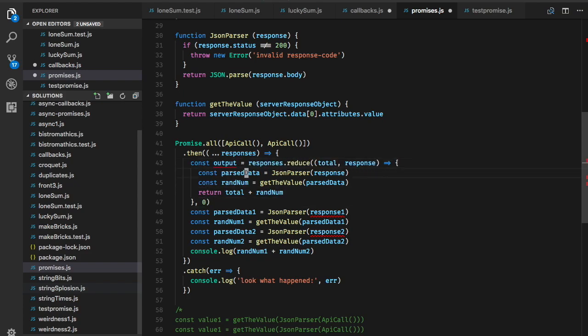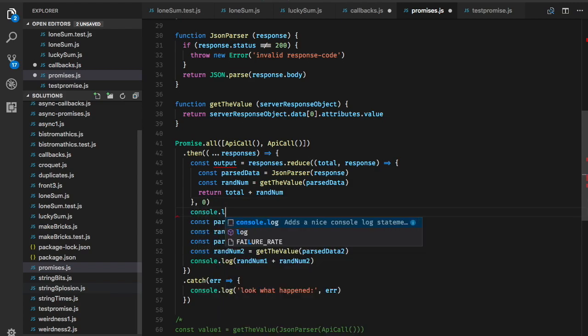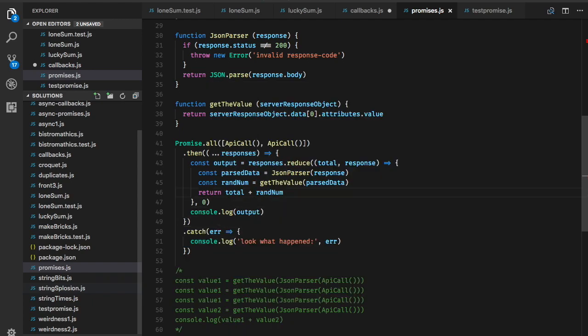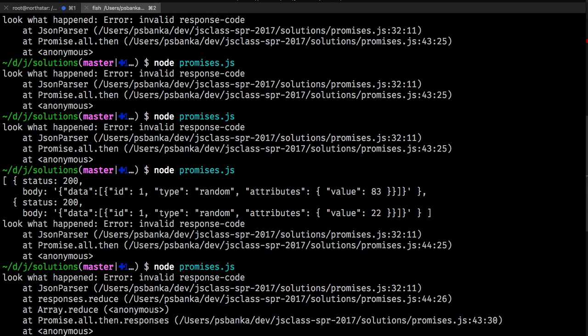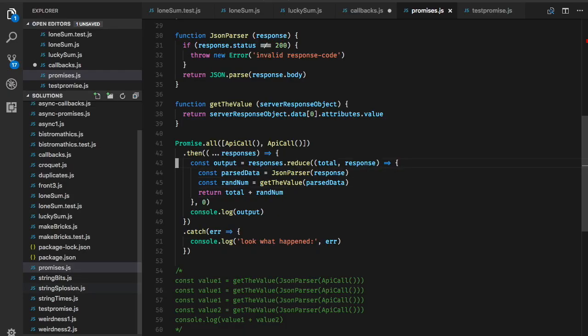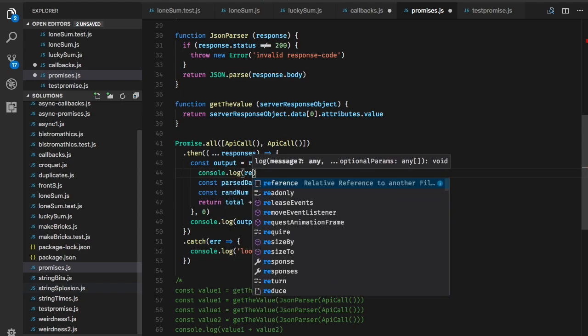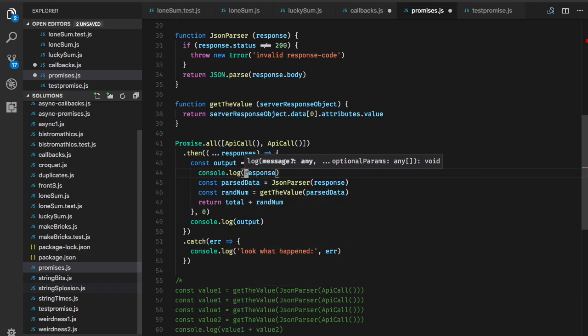Const output equals, console log output. Console log response.